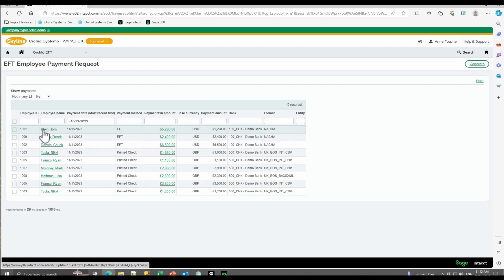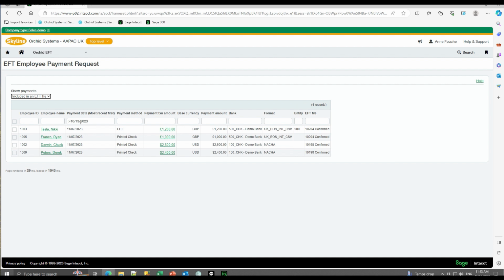So these are all the payments yet to be made via EFT, but they are posted payments against the employees. And we're currently looking at all those payments that are not included in an EFT file yet in this date range. I could select all those included in an EFT file. Again, it's applying the date range that I have filtered here. So these are the payments that we've made to these employees via an EFT file.